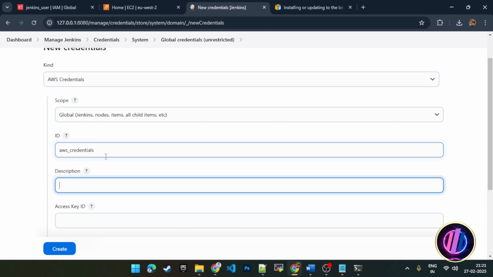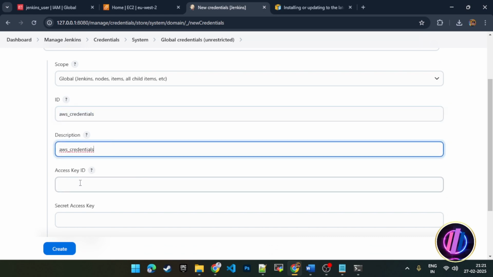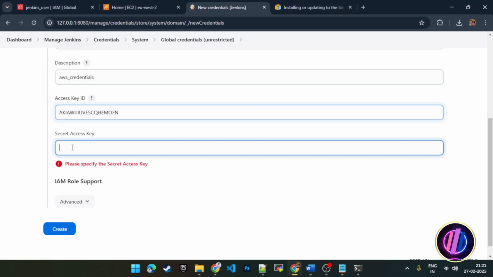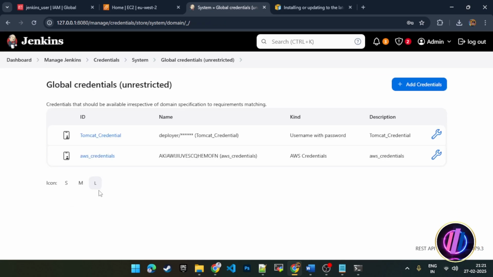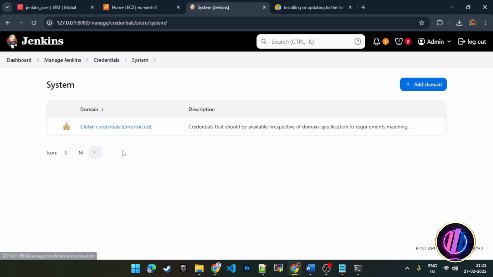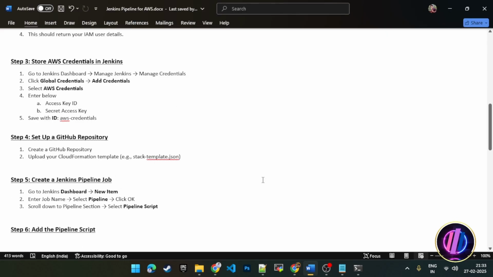Description, if you want to change it, you can change it. Access key, which we have already noted down. Secret access key. Now click on create. Now we have also provided the credential in Jenkins. Once this is done, go back and check that the details are saved. Here you can see AWS credential is saved. Yes, now proceeding with step 4.